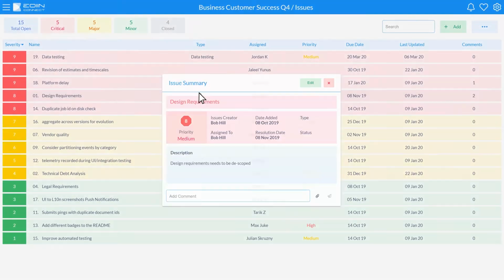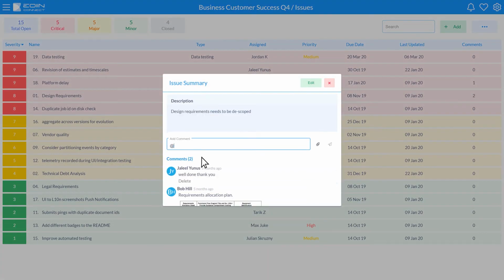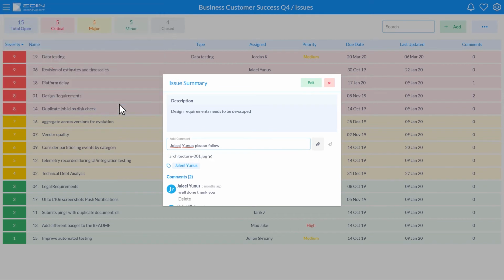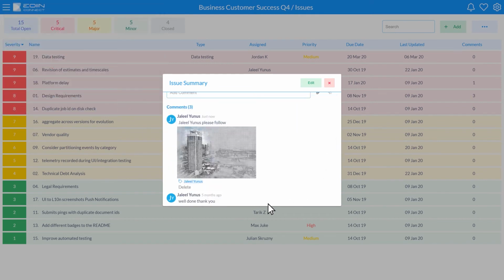Send a notification to a team member by commenting with your team member's name. To attach a file, click on the little paperclip icon. To send the message, hit the arrow.